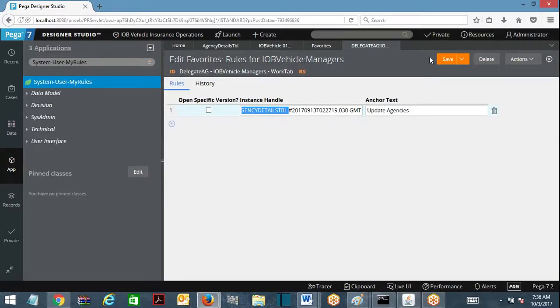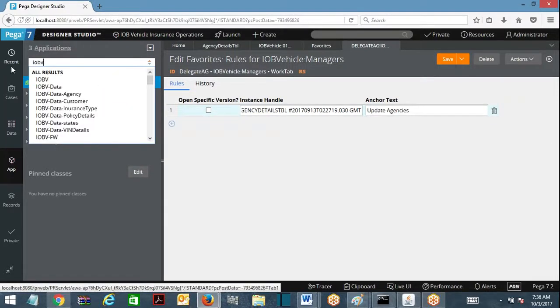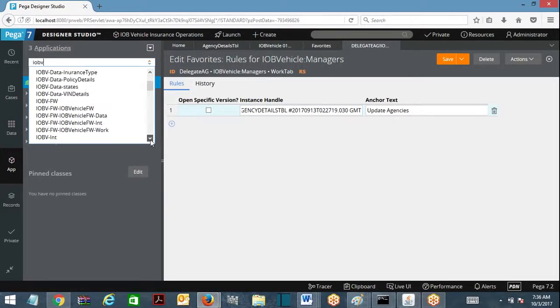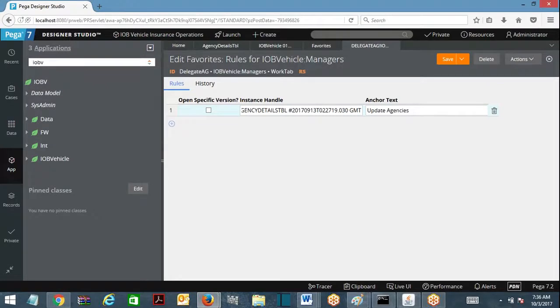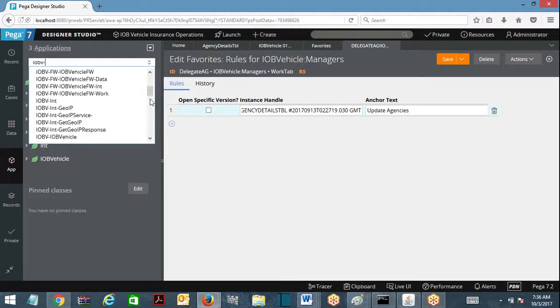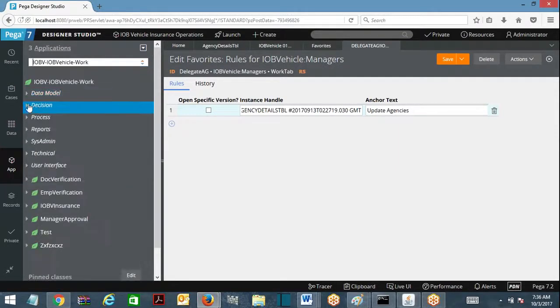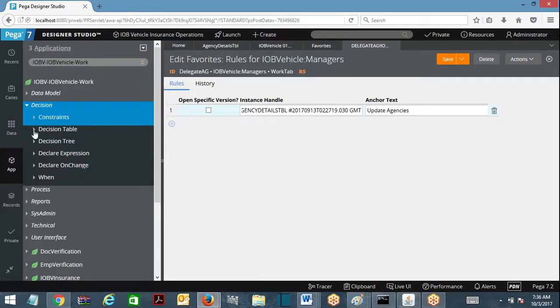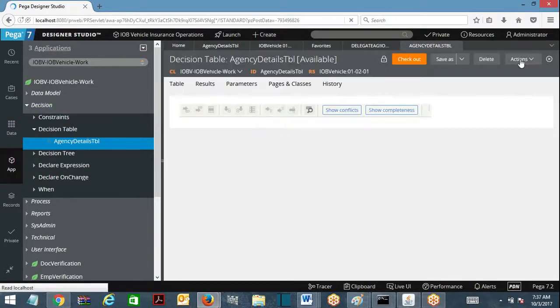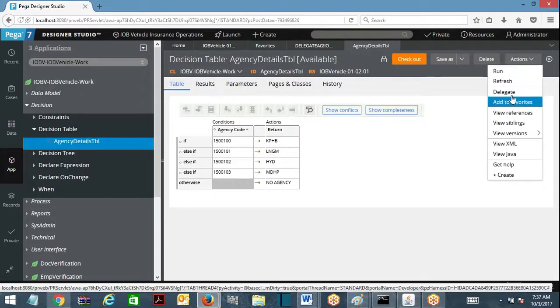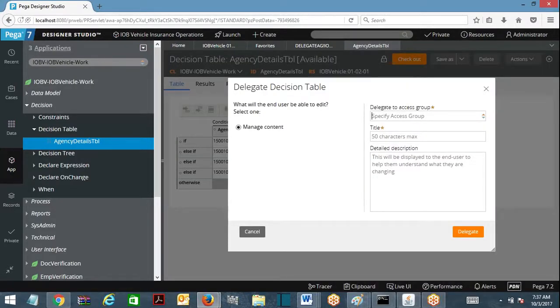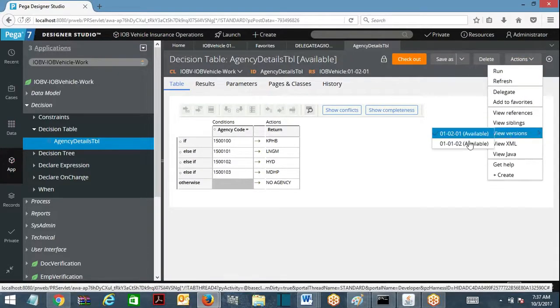See, here you need to observe. Let me go ahead and open the decision table again. What is that? IOBV, right? IOBV. So here you go with delegate for an access group. Okay, whatever it is. So at the time when you delegated this rule, it has been delegated simply, and you can go to version 1, the previous version.